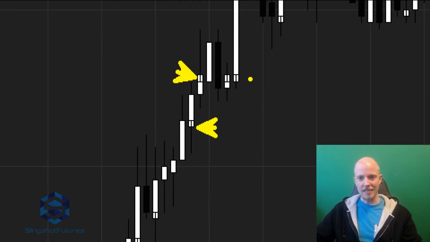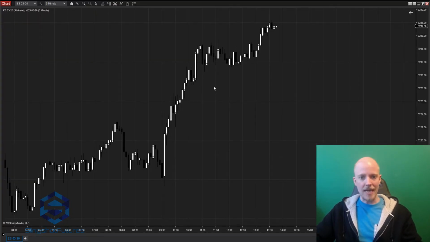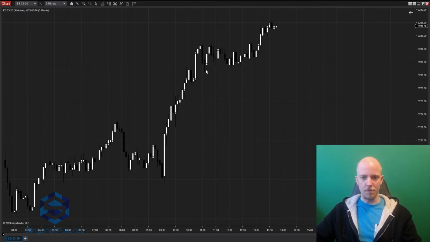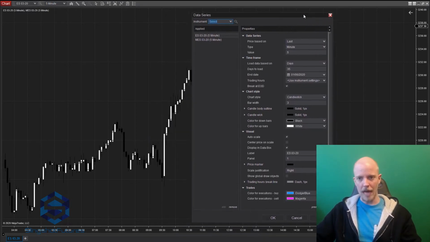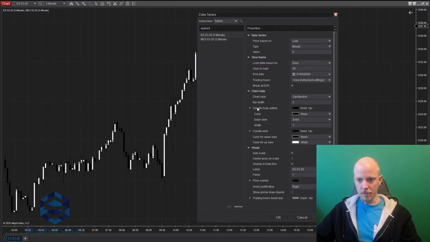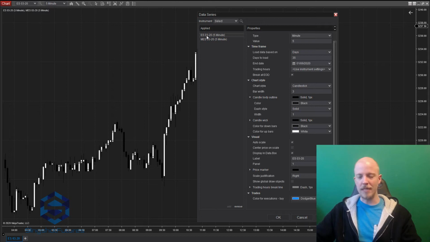Those inconsistencies are showing between the two, where the S&P closed one way, but the MES closed a different way. So we can differentiate these a little bit more, because black candles on a black background on two different markets doesn't really help us a whole lot. So we're going to change this up a little bit and give it a different color. First off, make sure that you have the S&P selected in the top, and we're going to go for the candle body outline.